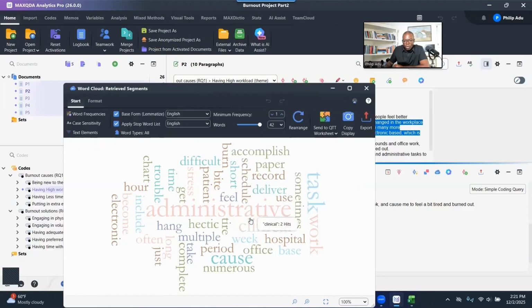If you are okay with what you have, you can export it or send it to a spreadsheet where you can use that information later. So think about this worksheet as a document where you are now extracting all the information that you want to use for your report and putting them in one place. And after that, you can export it from MAXQDA.